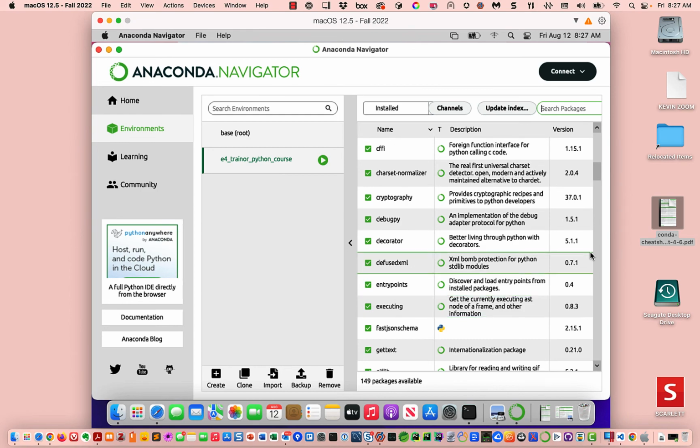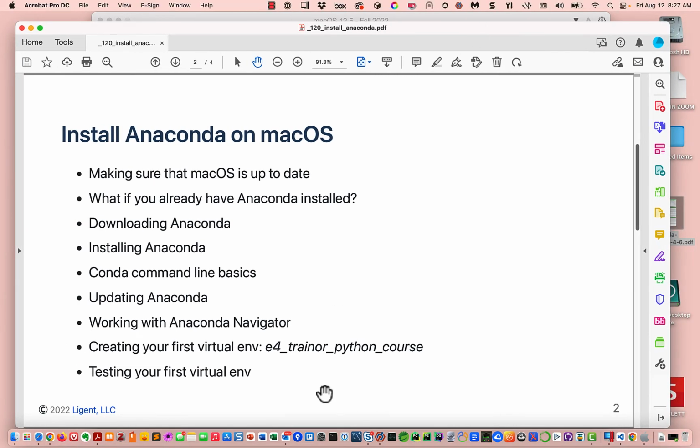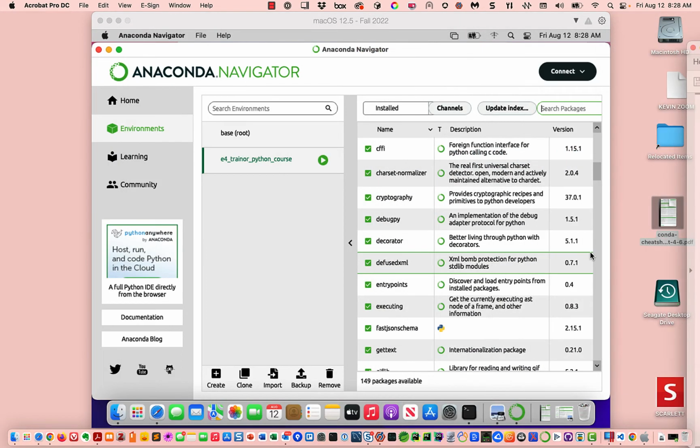Okay, so let's look at where we are. We updated Anaconda. We worked with the Navigator, and we're going to learn another trick or two with the Navigator. We created our first virtual env, and we called it E4 Trainer Python course. And now let's just do a little testing to make sure that we've got the right things in there. And I'm going to show you two ways that you can test.